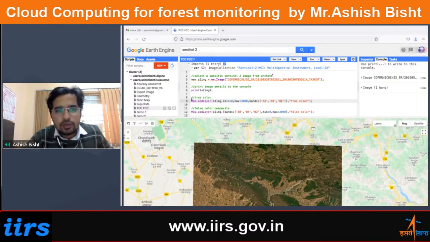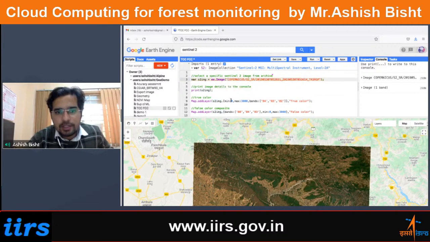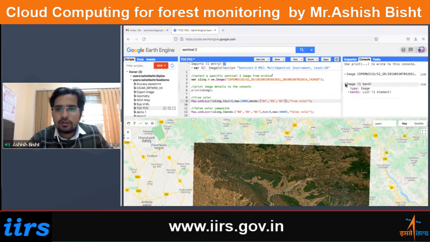So true color, map.add layer S2 image. We map this particular image, and bands. Earlier we saw a palette combination there, right? But there are two ways of passing visualization parameters. Either it can be colors. Mostly colors will work when there is a single band image, right? But probably this is not a single band image. I'll just check.